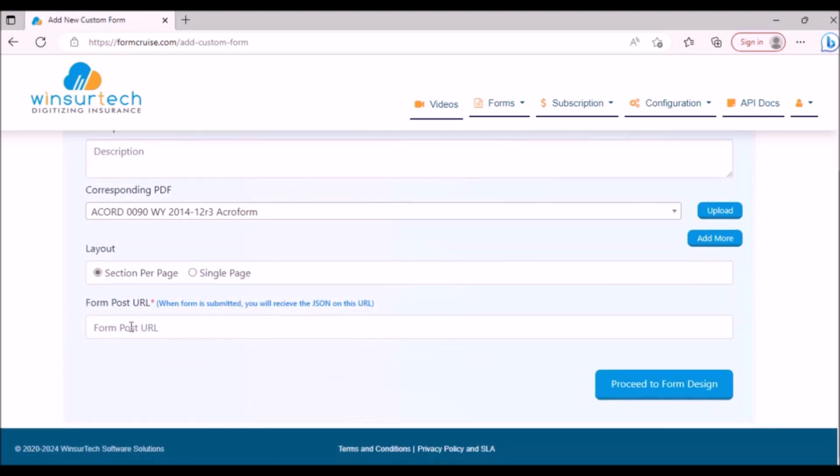The next field, which is the form post URL, you need to enter the URL where you will receive the JSON output back when any user will fill out your form. This will be the URL of a program hosted at your end, which will receive the JSON of the data filled in by your lead. The Accord form that is autofilled, link to the PDF of that will also be sent to this URL. For this demo, I am entering the URL here according to my demo site. After this, let's click on the proceed to form design button and move on to the next page.